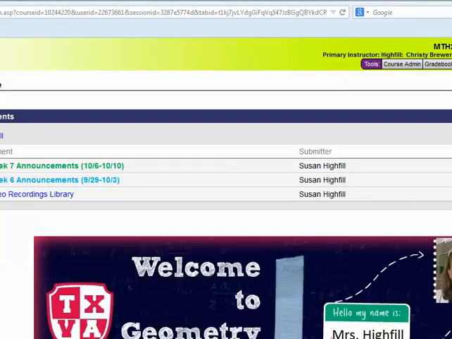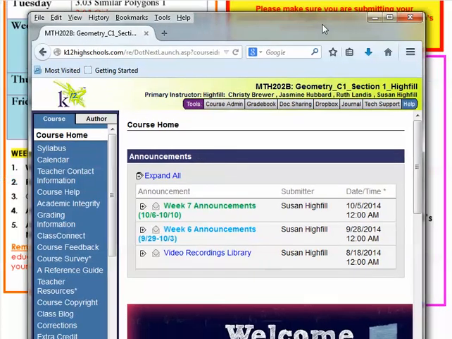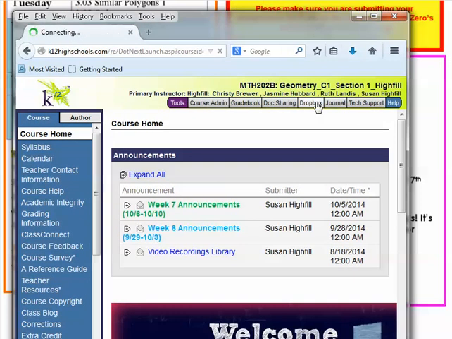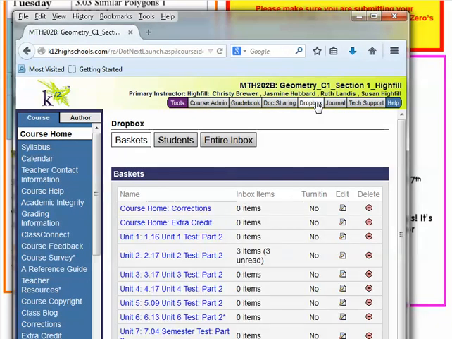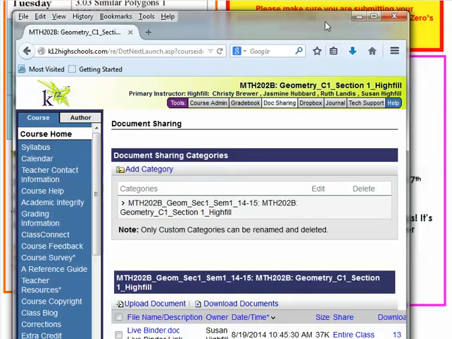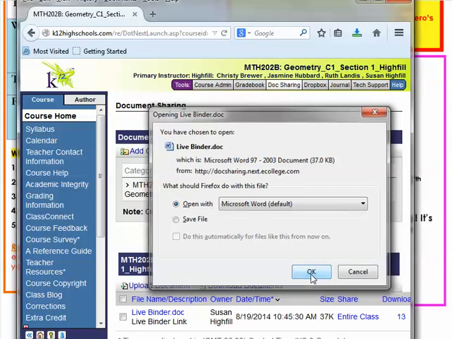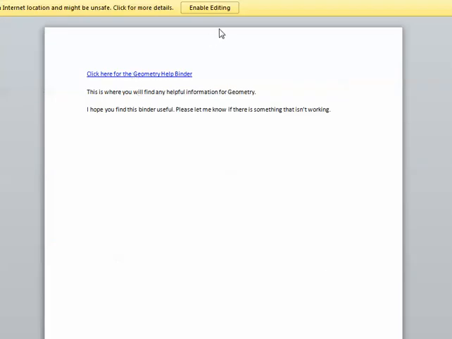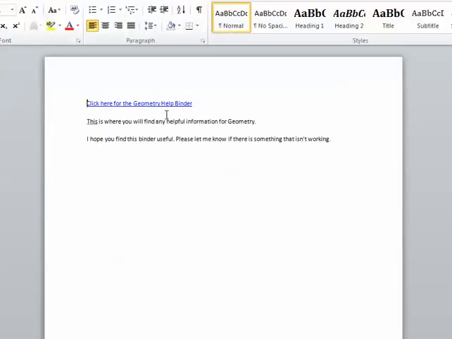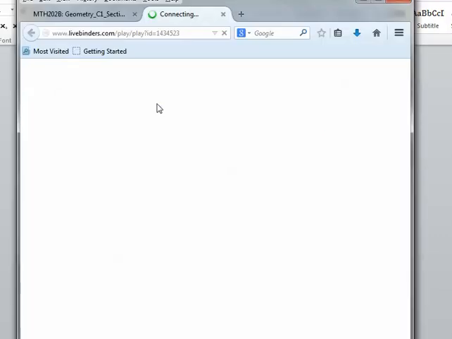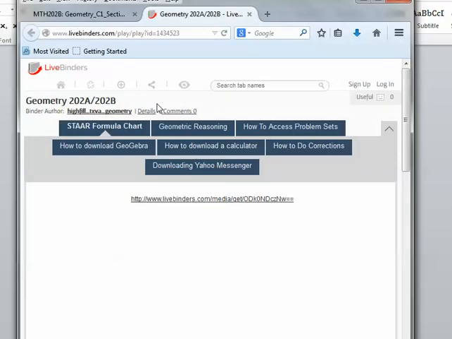I do want to discuss just a little tidbit, just in case you didn't know. If you go into doc sharing in the LMS, there's a live binder doc. If you open it up, there's a link in there. You might have to click enable editing, that's fine. Hold down the control key, see how my cursor turns to an arrow? Then I can click on it, and it opens up the live binder folder. And look at all this cool stuff that's in here.